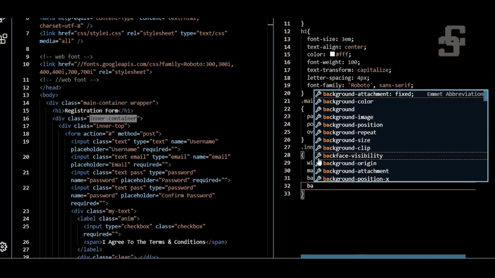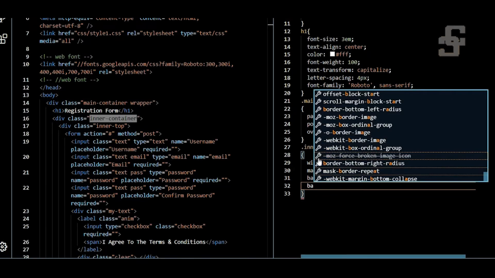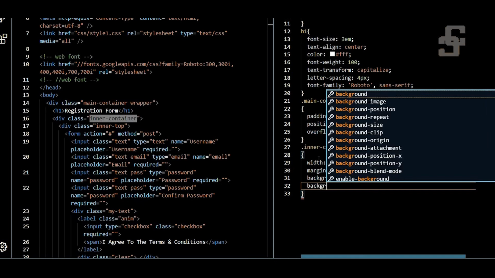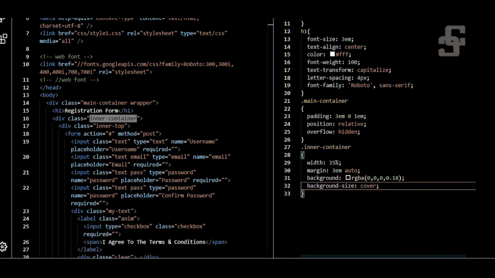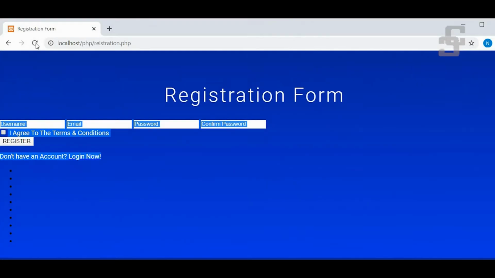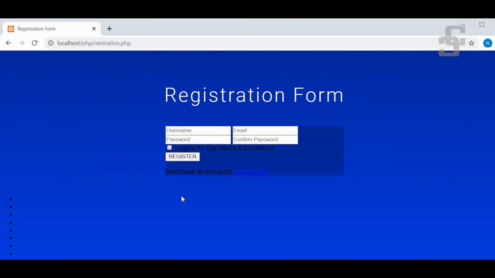So I'm giving background size to cover. According to the width, it will be covered out. We test it out. Yes, it formed at the center.